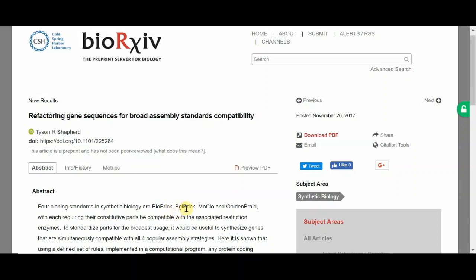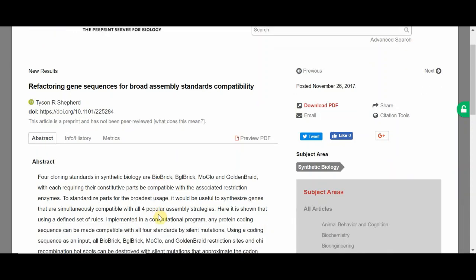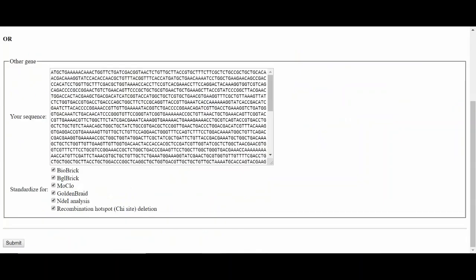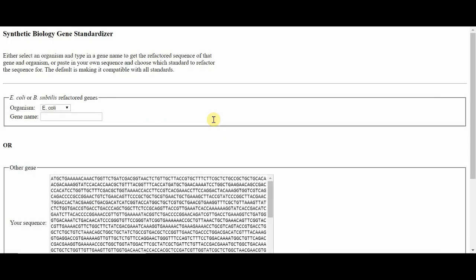And so this particular piece of software takes all of the restriction enzymes used in the BioBrick, BglBrick, MoClo and Golden Braid assemblies, plus some additional sites that you might need to remove, like Chi sites, which can be recombination hotspots, and basically destroys all of them with silent mutations. And there is an online server version in the MIT web space, which you can see here.